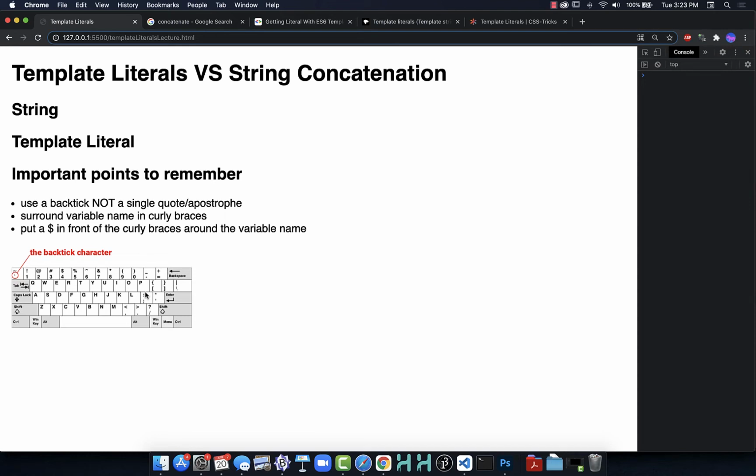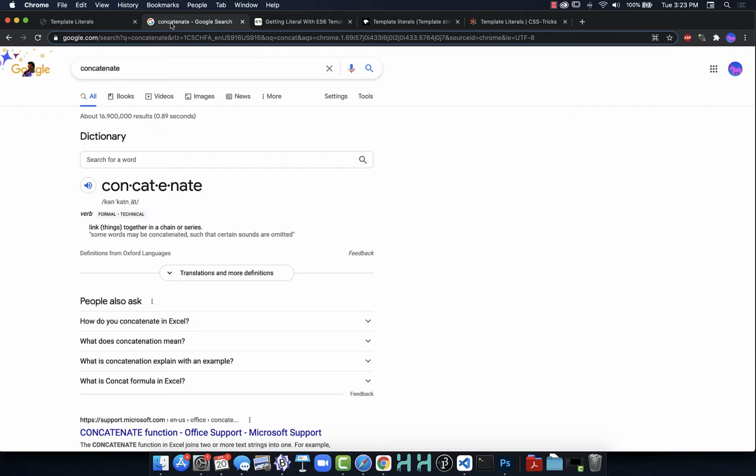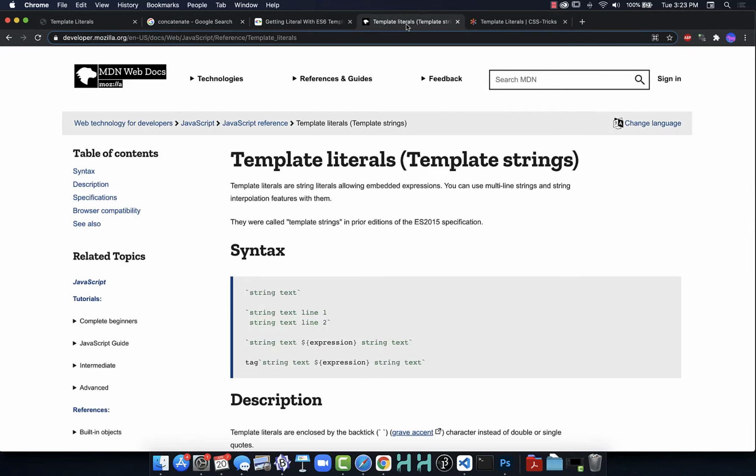In this short video, we're going to take a look at template literals and compare that to standard string concatenation. Now, concatenate is a big long polysyllabic word that we use to mean put things together. We're linking things together. Now, ES6 introduced being able to use template strings or template literals, and they have a few key distinctions that separate them from a standard string concatenation.